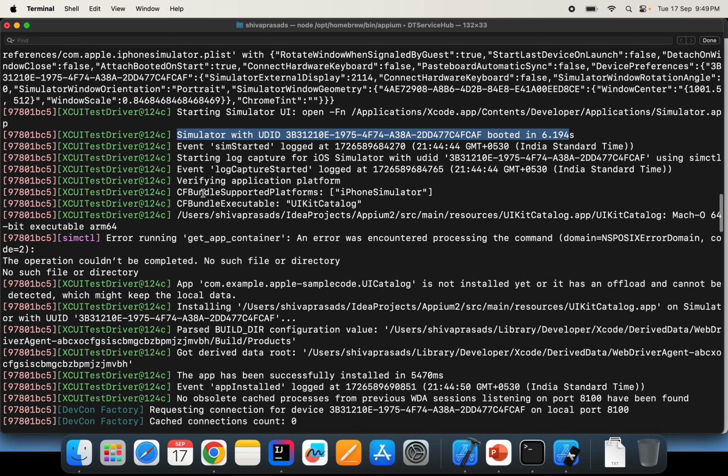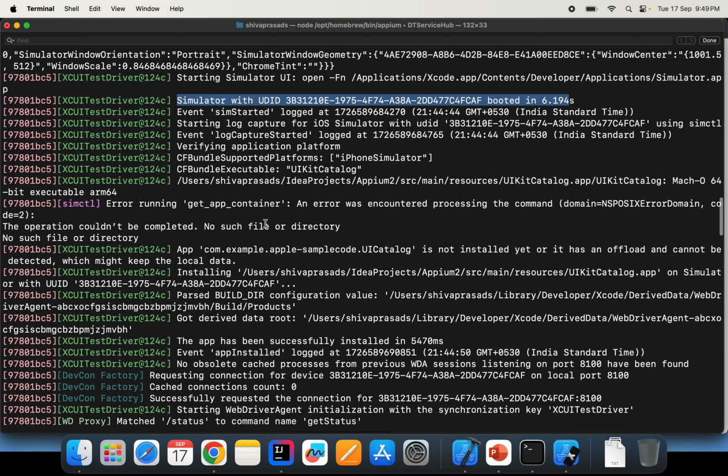Now it is checking the executable bundle ID of this UI catalog app. See, a bundle ID is nothing but a unique ID defined to differentiate your iOS application in the Apple ecosystem. It's like a unique name given to that application, which follows the reverse domain naming convention.